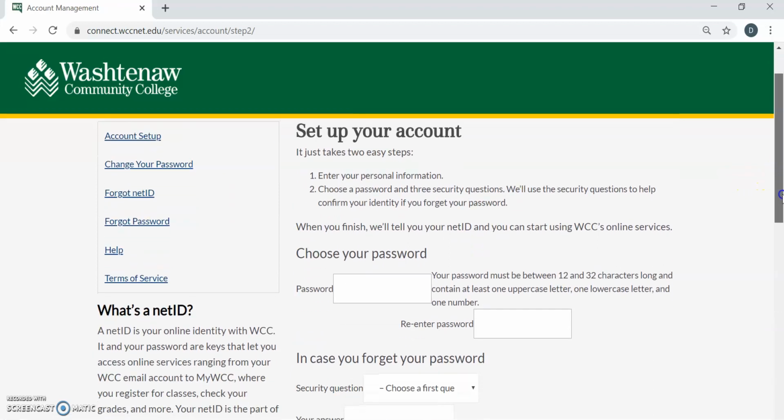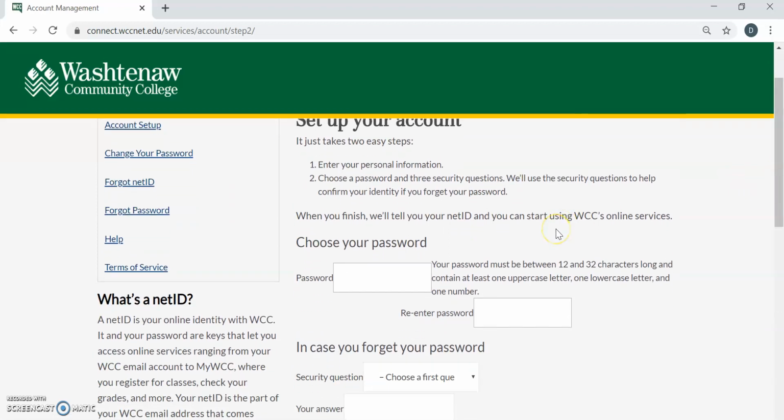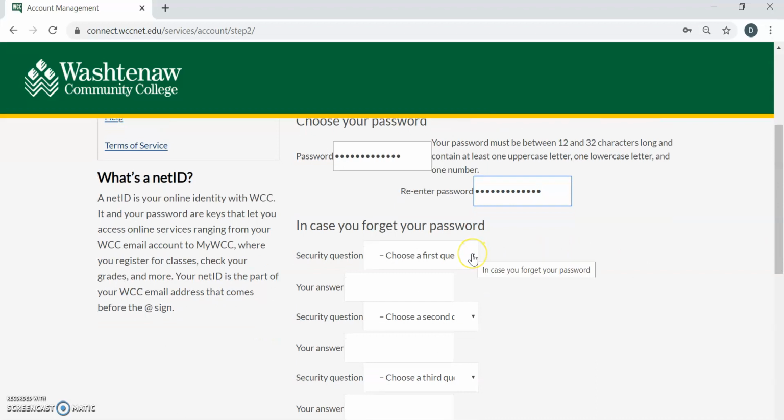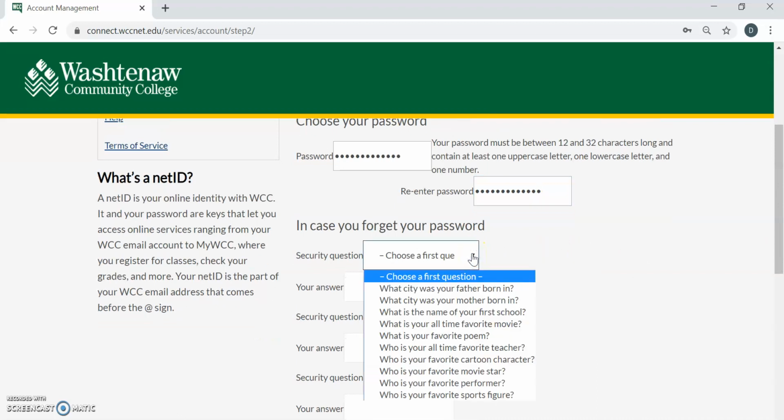And it will tell us that we need to set up our password. Now your password, as you can read, needs to be at least 12 characters long, have one uppercase and one lowercase number. And then we need to choose our security questions.